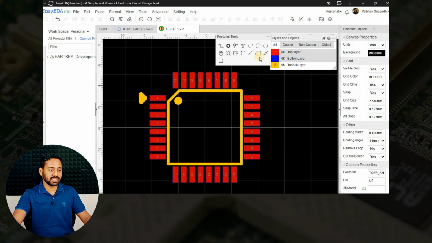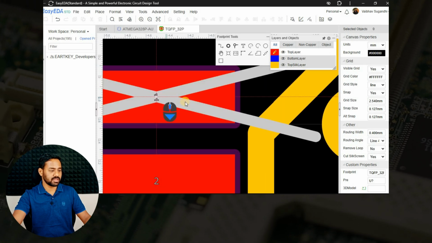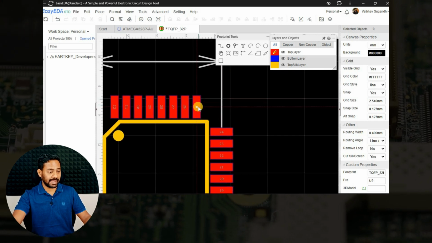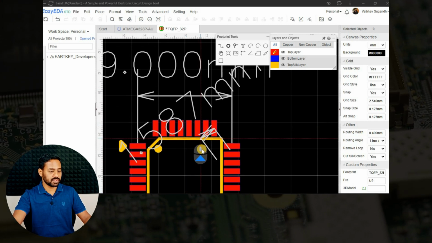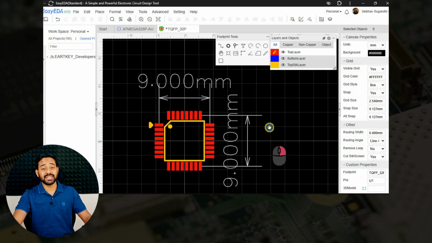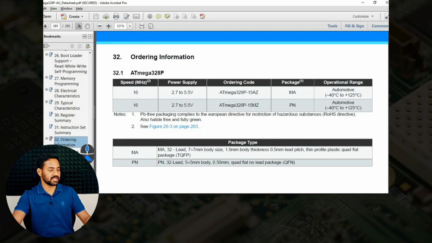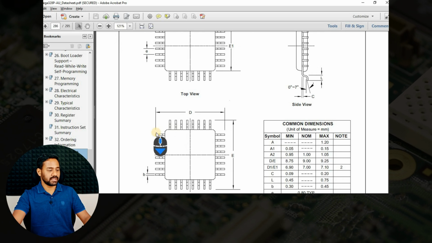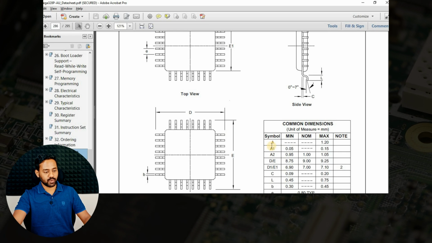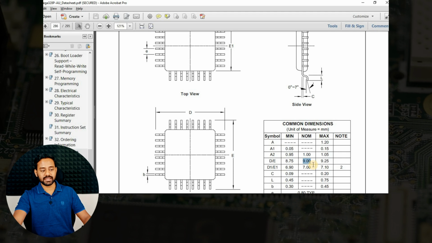The most important thing is the pitch from one pin to another pin. I'll go to this point and measure the distance from this point to this point, which is going to be 9 mm, and from this point to this point, it's also going to be 9 mm. This is very important. Why? Because when we refer to the datasheet, you can see that in the package information, the distance from one edge of a pin to the other edge of the opposite pin is going to be 9 mm. It's given here as D or E, which is 9 mm.